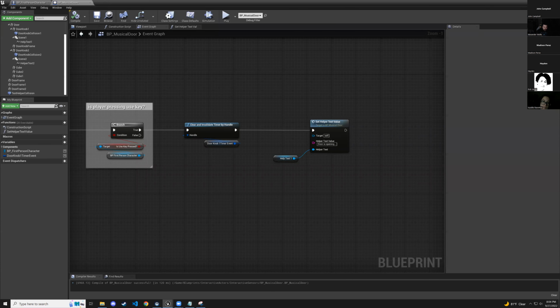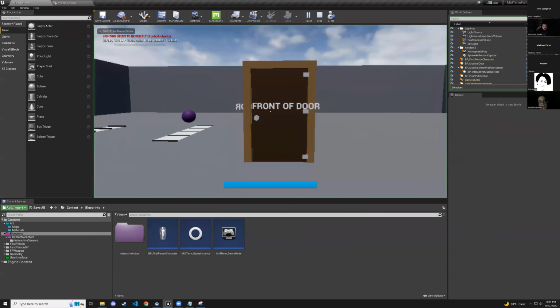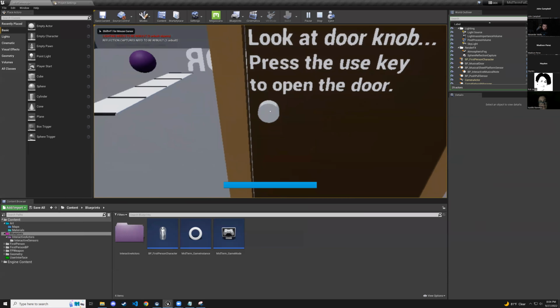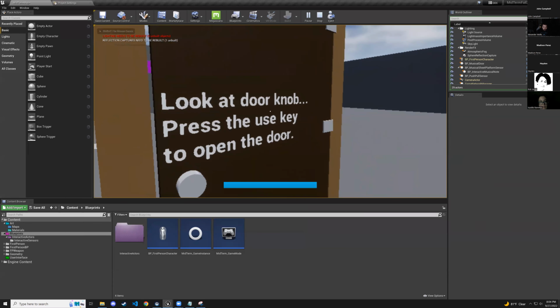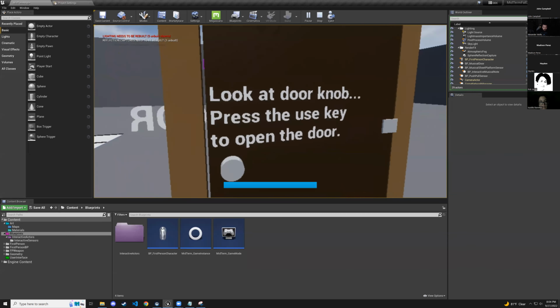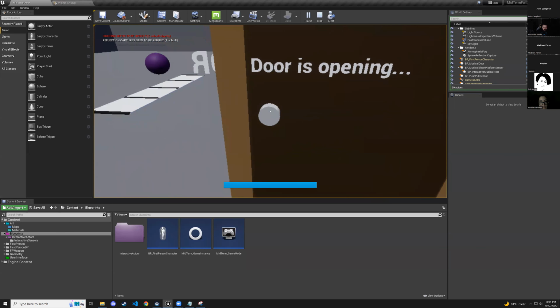Oops, wrong button. Play. So I'm not looking at the doorknob, not looking at the doorknob, use key does not work. Look at the doorknob, use key, door is opening.